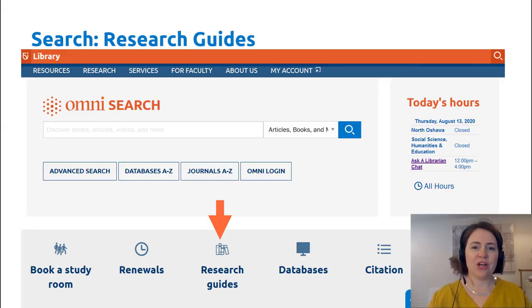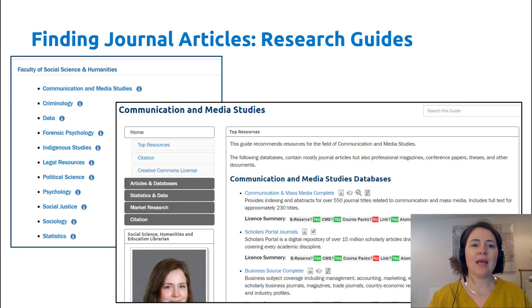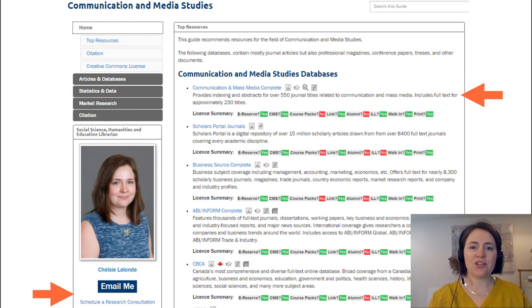Now that we've covered searching Omni, we will look at some different subject-specific databases which we can find in the library's research guides. We will navigate to the guides for the Faculty of Social Science and Humanities, and since you're taking a communications course, the best research guide to point us towards databases on this topic area will be the Communication and Media Studies Guide. You can see that our Communication and Media Studies Guide covers different types of resources, including the top databases for research in this subject area. We are going to be looking in a subject-specific database, Communication and Mass Media Complete.